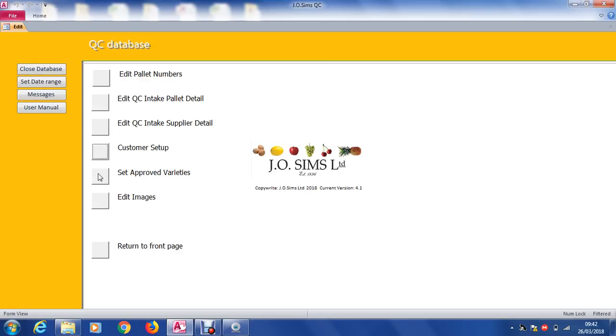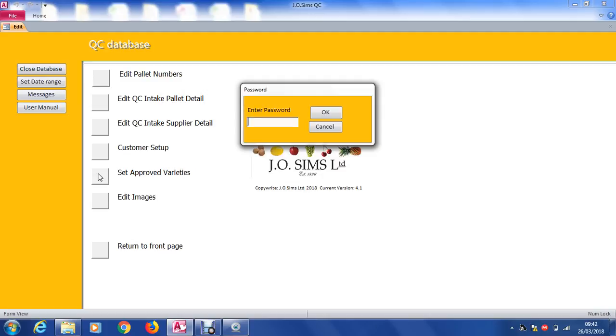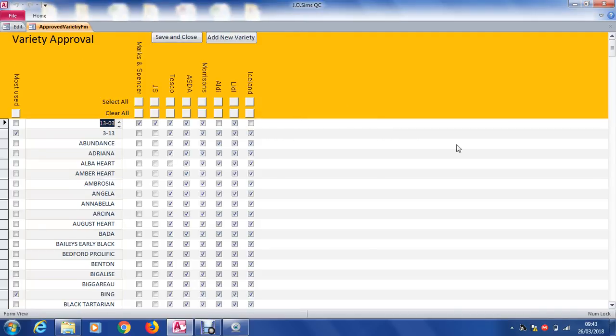So varieties, again, we don't want just anybody going in and changing things, so it's behind a supervisor password. Here we can select varieties. You've got the option to be able to select or clear all of them to give you a clean start, or select all to make it easier and just discount the ones that are not approved. It's entirely up to you. I'll put Tesco. I know we don't supply Tesco directly, but it was just something I did. I can change that for another customer in the future if necessary.